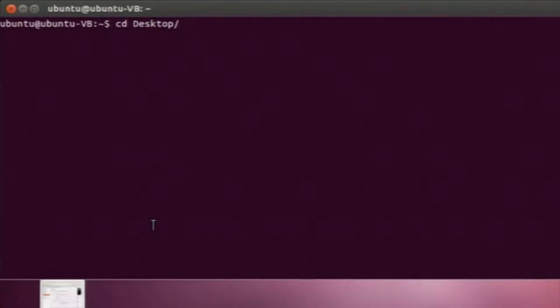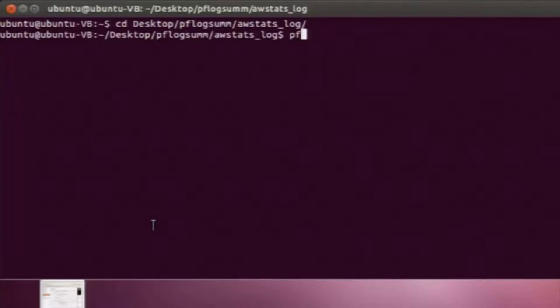Now I will explain what pflogsumm is. pflogsumm is a log file analysis tool for mail servers. It gives detailed information about the number of mails received, the number of mails sent and others, but it produces output in a .txt file.